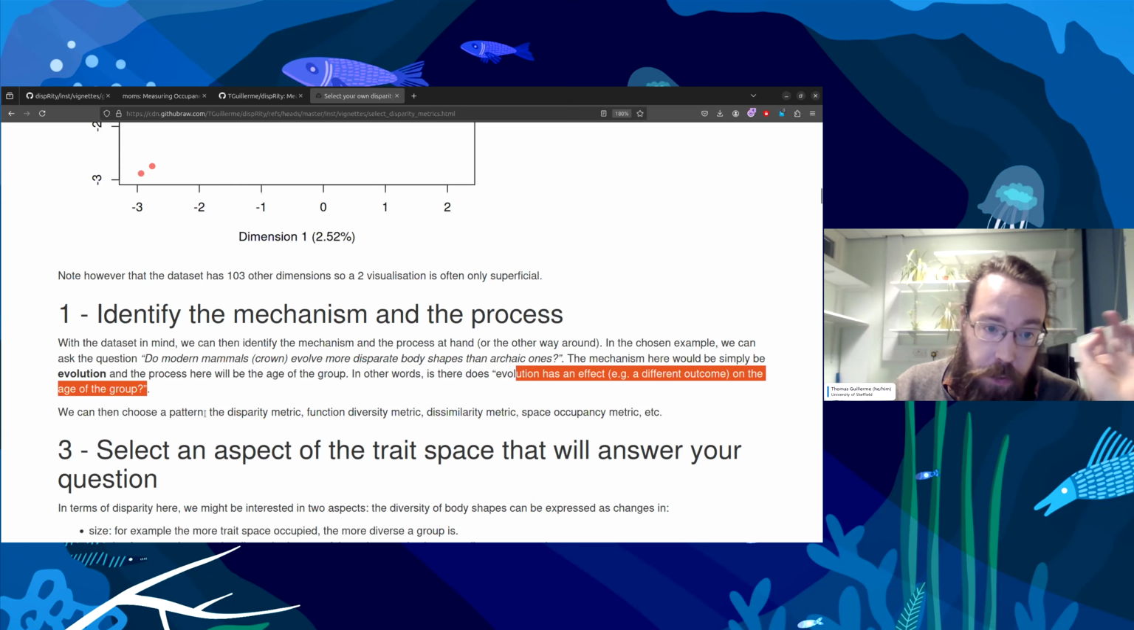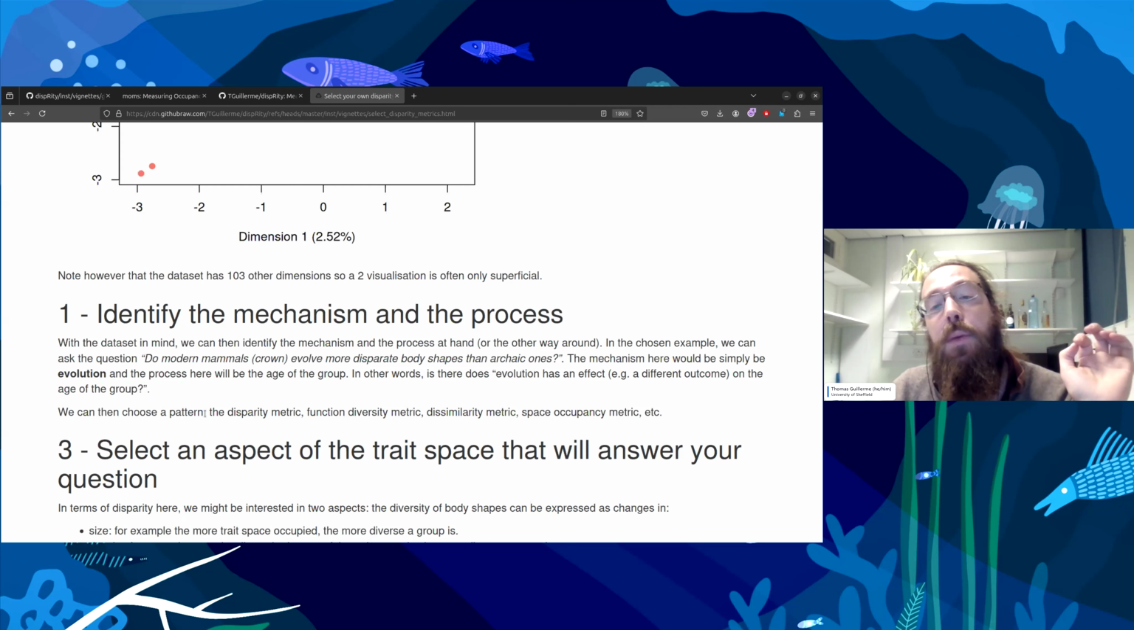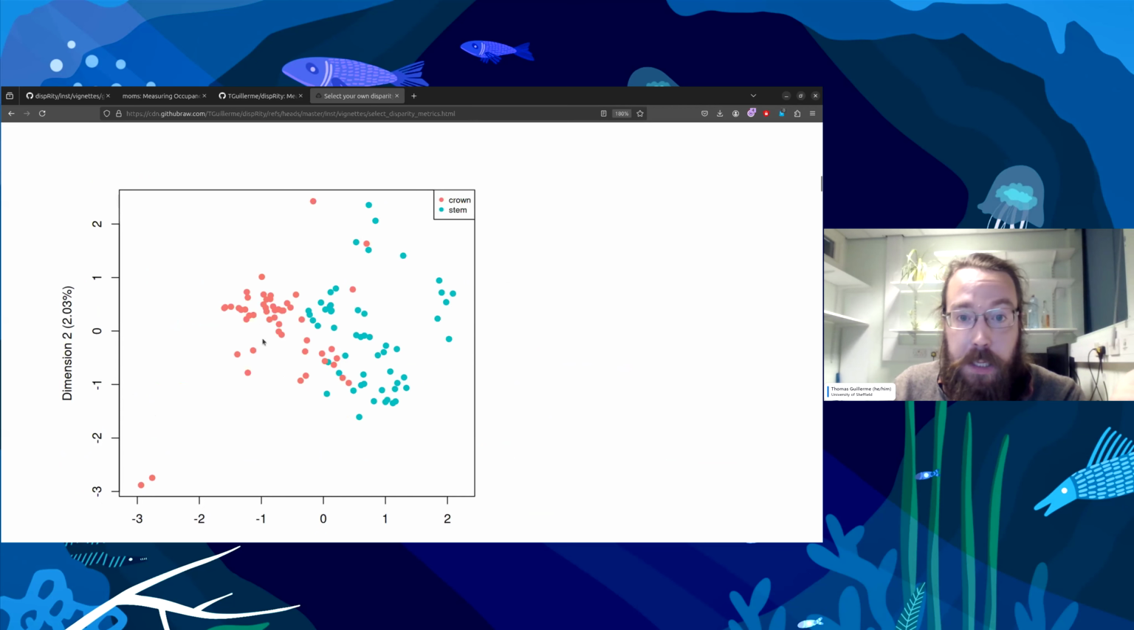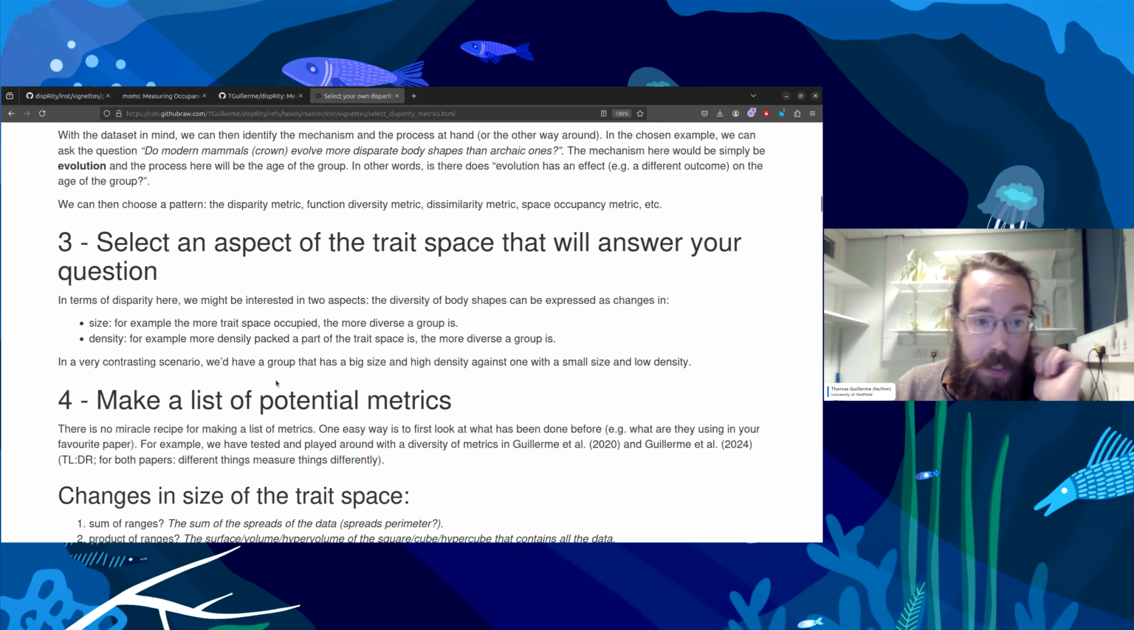So here again, I want to highlight, by the pattern, I mean which disparity metric, functional diversity metric, dissimilarity metric, space occupancy metric, name it the way you want. Basically, we want to summarize something in this trait space to tell us about the evolution of crown and stem mammals in this specific case.